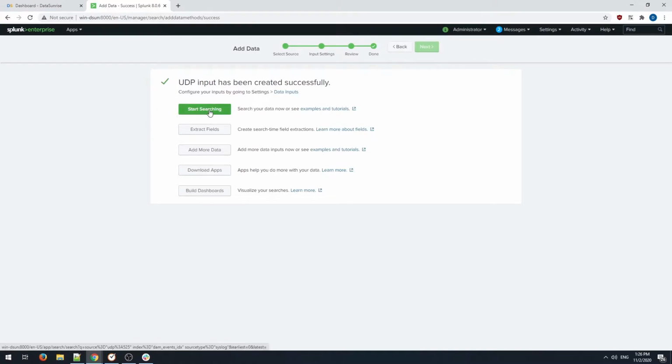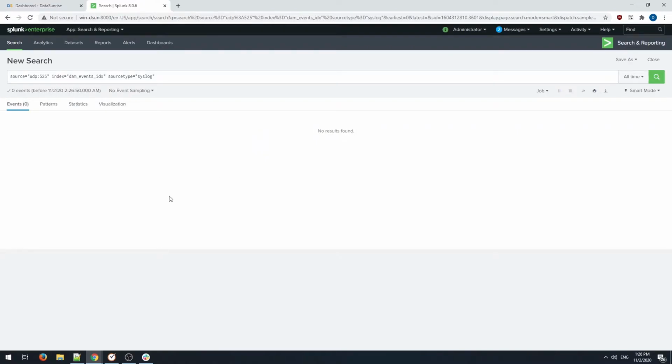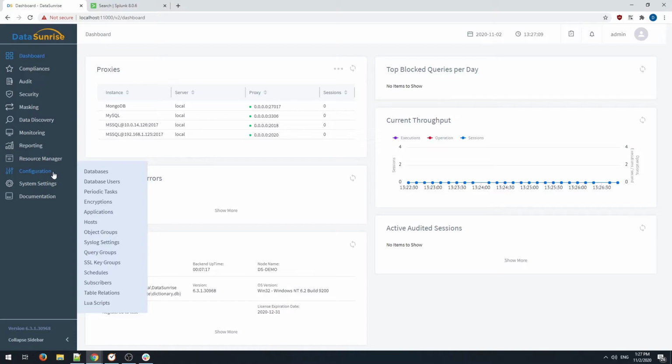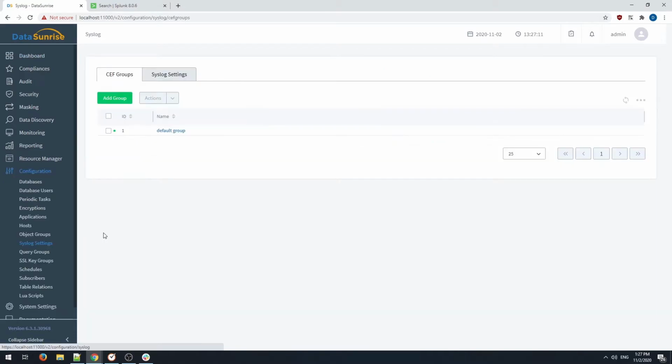For our convenience, let's go to the searching page. And of course, we don't have any data yet. Let's reconfigure DataSunrise to start sending events to the Splunk server. DataSunrise events export via Syslog is configured in Configuration, Syslog Settings.